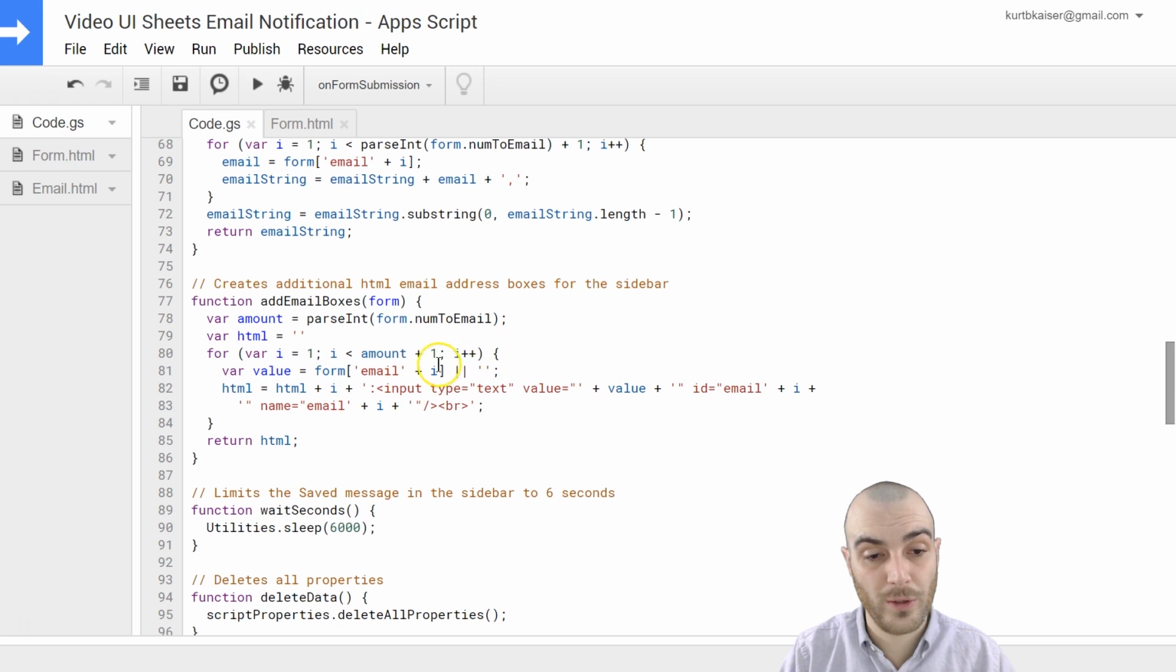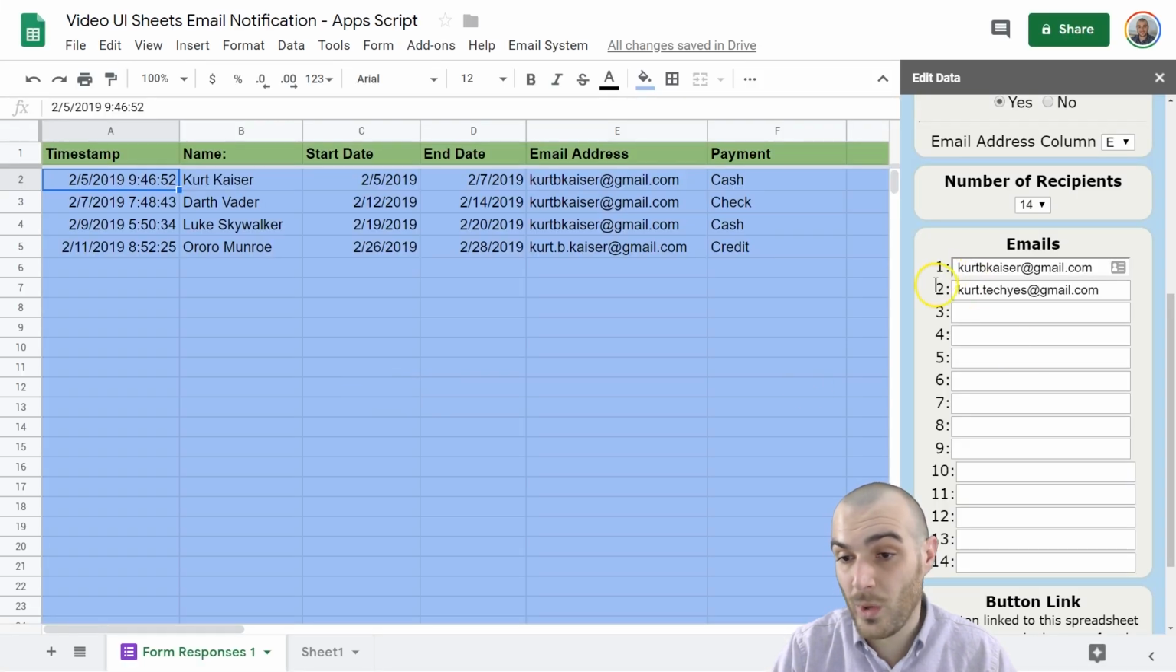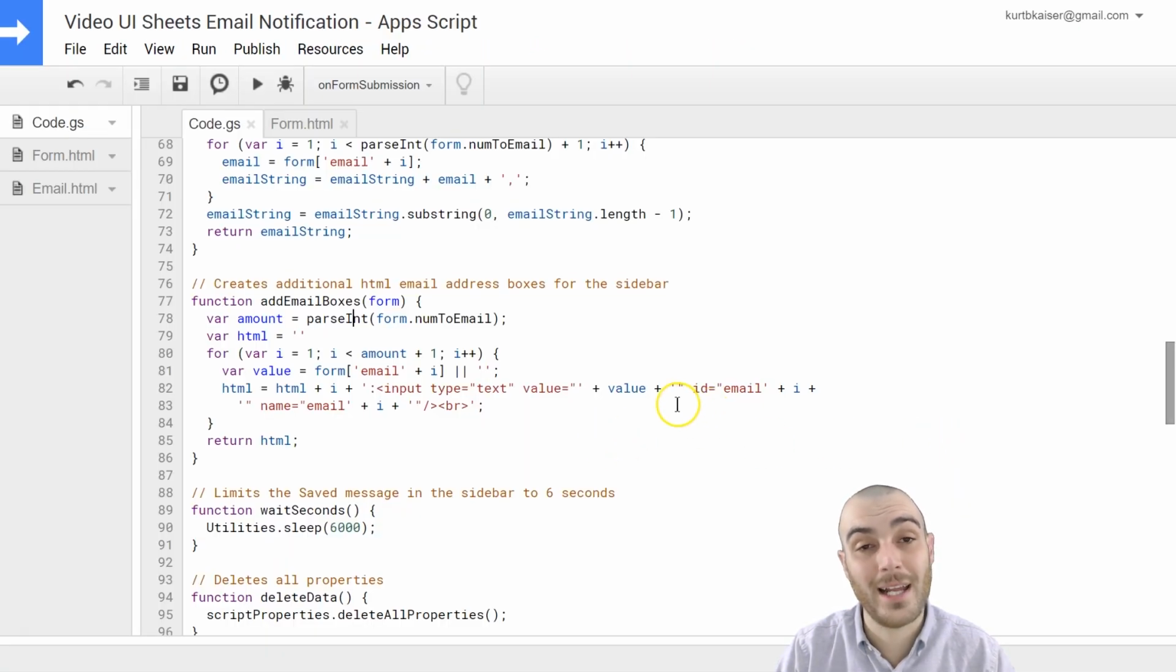Then I have this for loop where I set it to less than amount. So however many boxes the user said or however many email addresses the user says, I say less than that plus 1 because I'm starting at 1. All right. I'm starting at 1 because each here, 1, 2, 3, 4, these numbers are actually, so I know right away the ID for this email box is email 1, email 2, email 3, email 4, and the name for it is email 1, email 2, email 3, email 4, right?